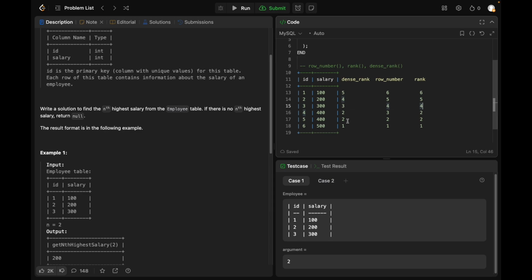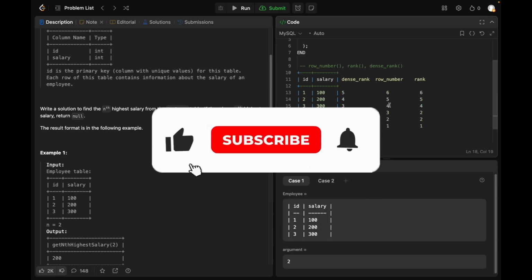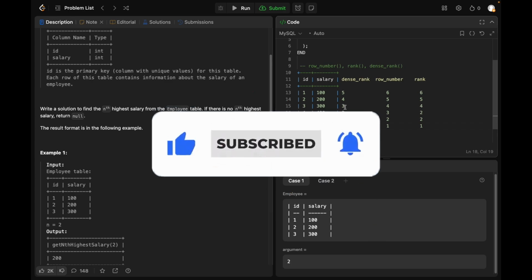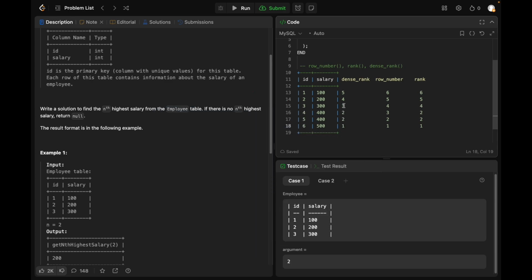Let me walk through why these other options aren't correct. Let's say I want the third highest salary. N equals 3. Give me the third highest salary. In this case, it should be 300, and you're able to use this column because it says 3. If I use row number, it would say 400 is the third highest salary, but that's not the case. How about over here? If I use rank instead of dense rank and I want the third highest, guess what? There is no third highest, because it jumps from 2 to 4.